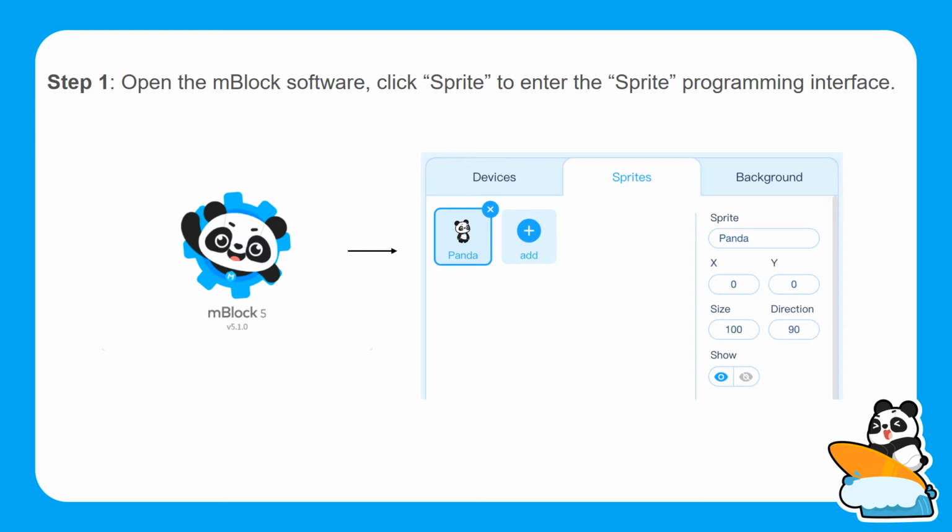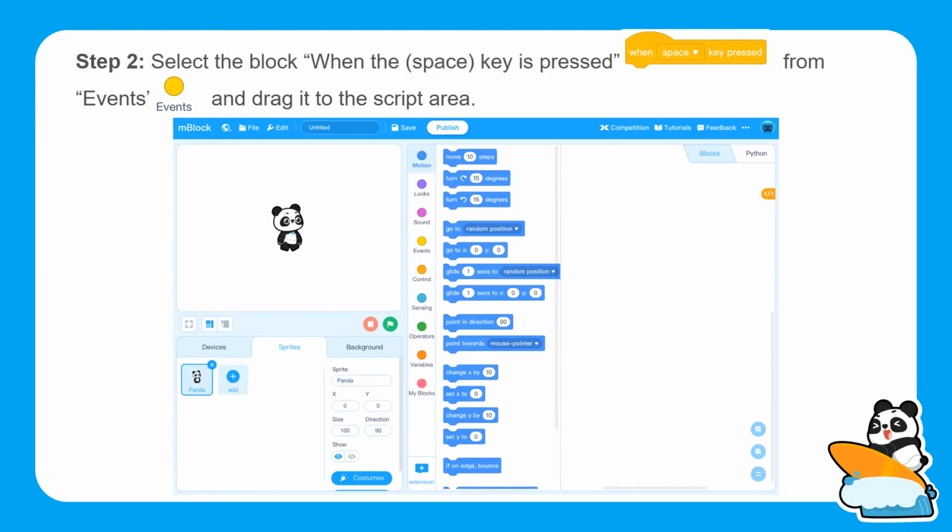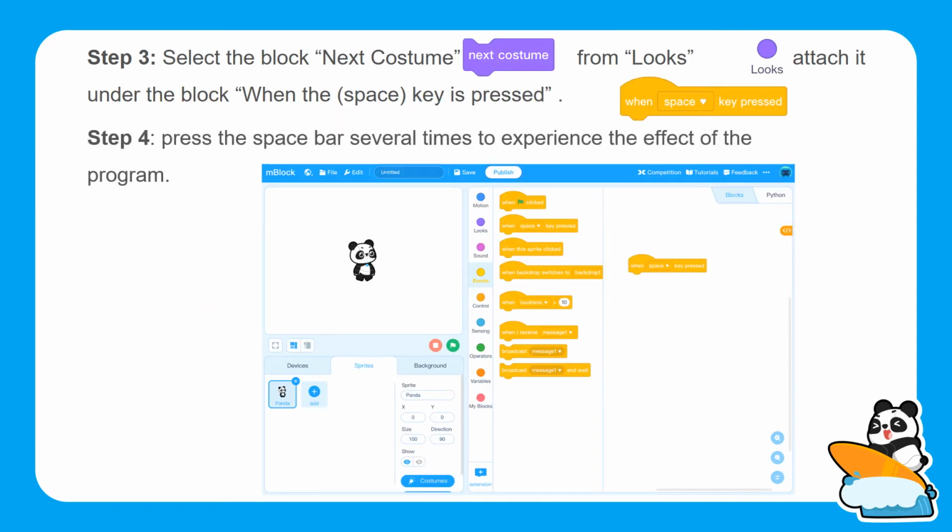Step 1. Open the MBlock software. Click Sprite to enter the Sprite programming interface. Step 2. Select the block when the space key is pressed from the events and drag it to the script area. Step 3. Select the block next costume from Looks, attach it under the block when the space key is pressed. Step 4. Press the space bar several times to experience the effect of the program.